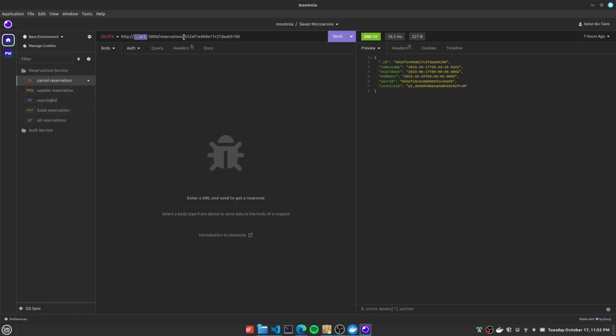And finally we have to delete. So we replace it with our most recent ID, and then we delete this entry, and it has deleted successfully, so it is giving us back the entry. So if we go to all reservations again and send a request, we will get an empty array because the one reservation we created was deleted by the delete route.